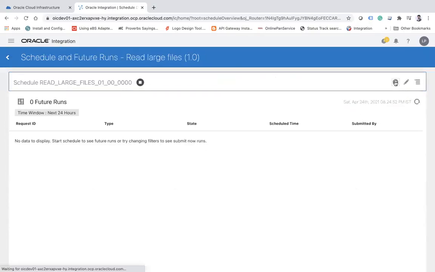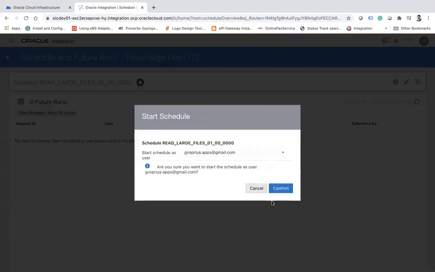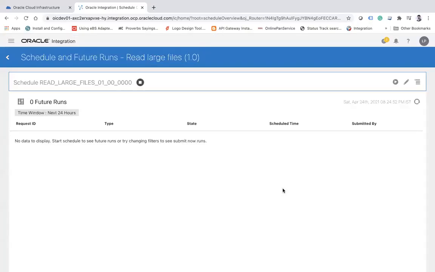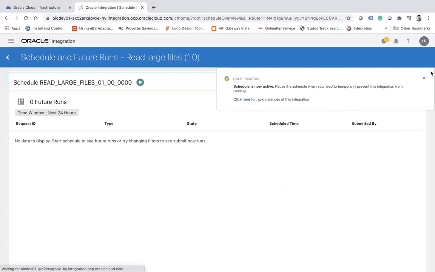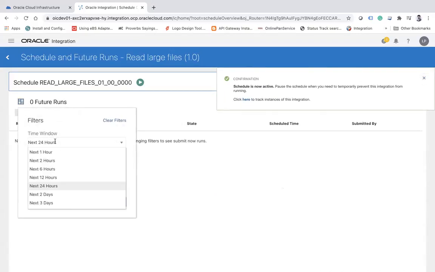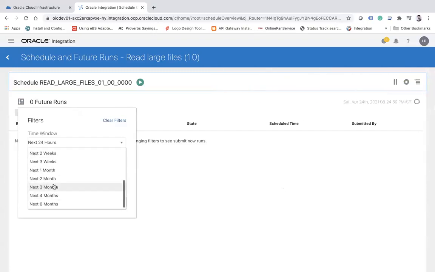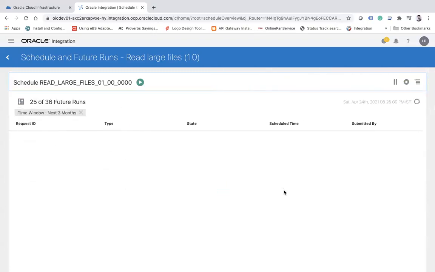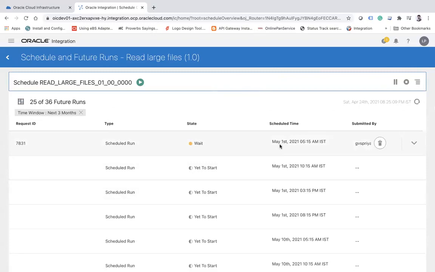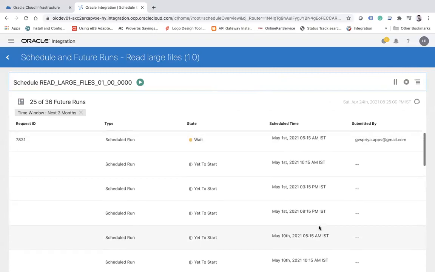And now start your schedule and then confirm. Now in the next 24 hours, I don't have any run. Let's try to filter it out and let's say next 3 months. So now my next integration will run on 1st May at 5:15, 1st May 10:15, 3:15, 8:15, and then 5:15. You see something like this.